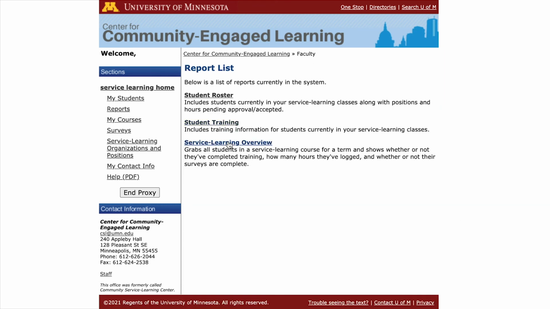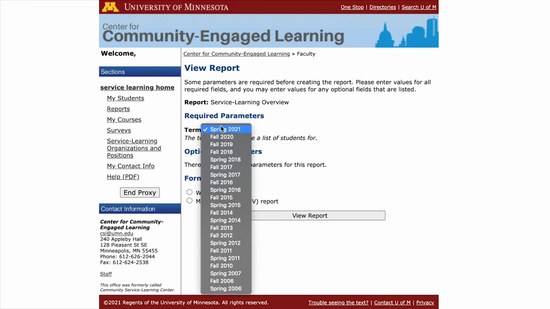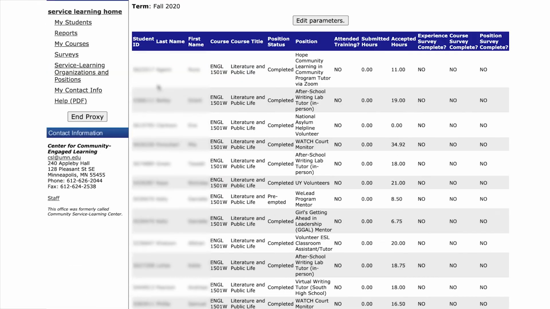Another helpful report to run is the Service Learning Overview. Again, click on the semester for which you would like to pull the information. On this tab, you will see the student's information as well as the course they are in, whether or not they have attended training. This is something you will discuss with your community engaged learning liaison. And then information about both the hours that they've submitted and the hours that have been accepted, as well as whether or not they have completed the course survey at the end of the semester.